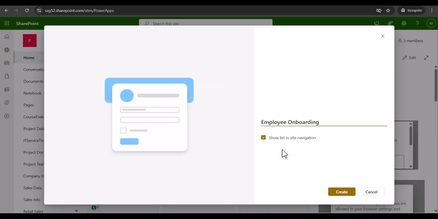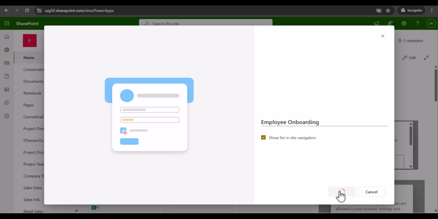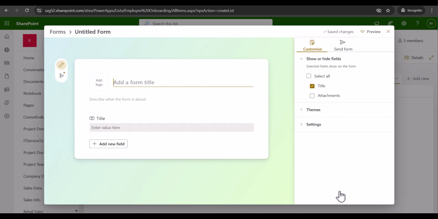The second thing is, if you want to show this list in the left navigation, here you can see site navigation, then you need to choose this option. If you don't want it, you can uncheck it, and once it is done, you can click on create. Now the form has been created. Once the form has been created, you can see here it is coming as untitled form.